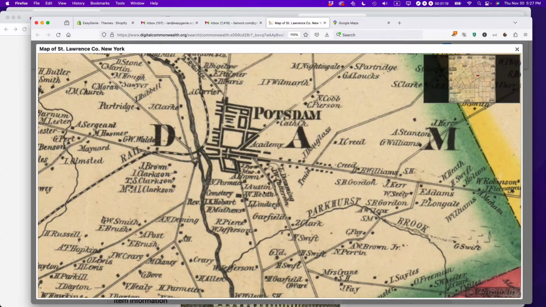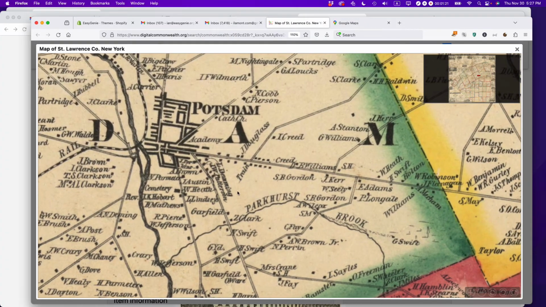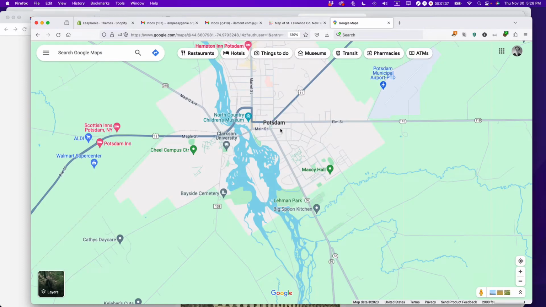So this is Potsdam in 1858. And let's say that you know that you have some ancestors, for instance, S.B. Gordon or B. Williams, that lived on this road that's going to the east from the city of Potsdam. What you can do is you can open up Potsdam on Google Maps or maybe Apple Maps, and then you can use that to see if you can determine if that property is still standing.